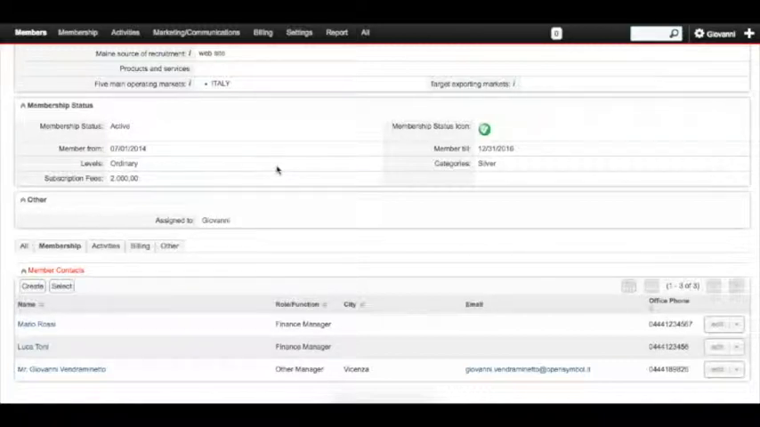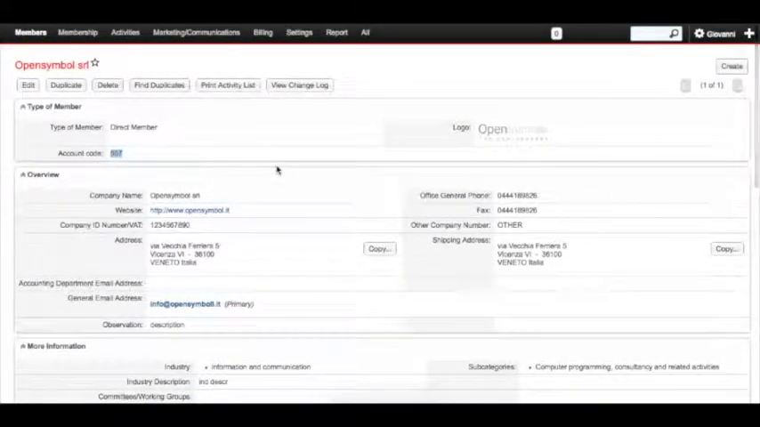surfing the internet, comes to your event, comes to your website, and then on the registration page submits a registration. Then he will be automatically stored as a new potential member, and the person will be created as a new potential member contact. So these are the two situations. You can add the account code as a variable field inside the template.